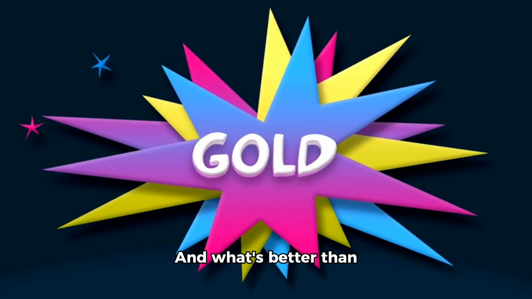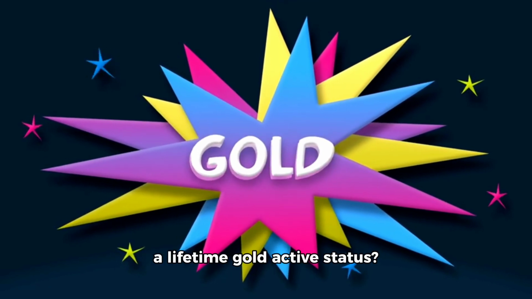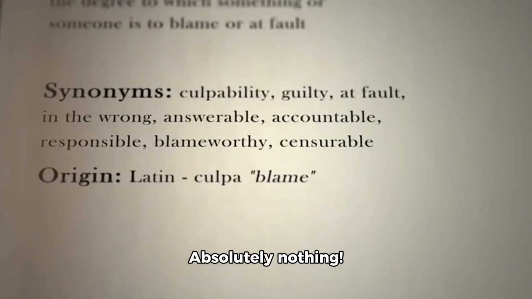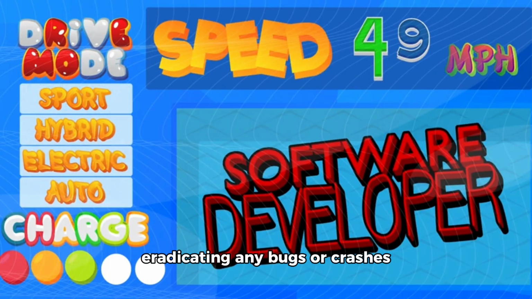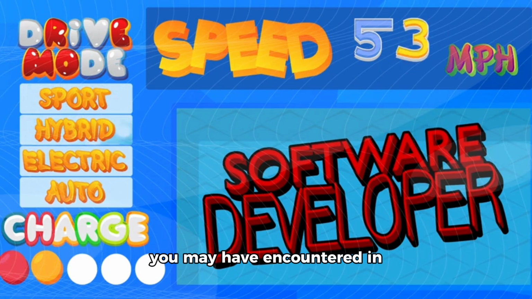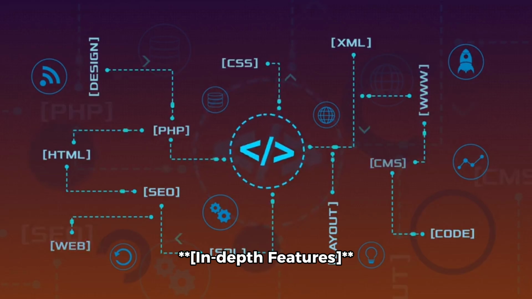And what's better than accessing these features with a lifetime gold active status? Absolutely nothing. The developers have gone above and beyond, patching all banner ads, disabling ads layout, and eradicating any bugs or crashes you may have encountered in previous versions.